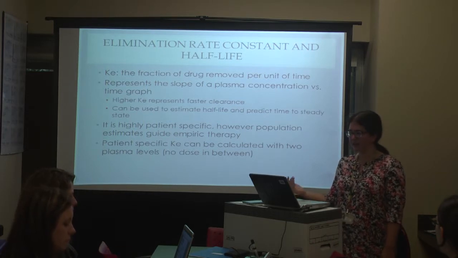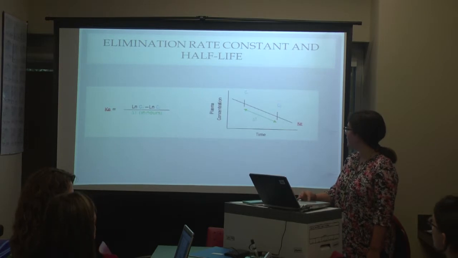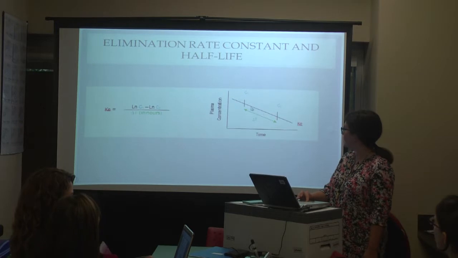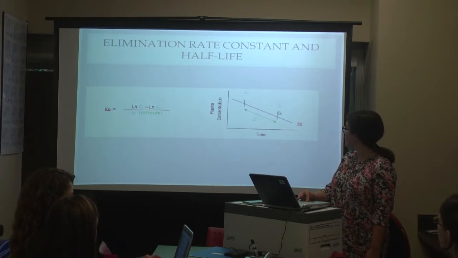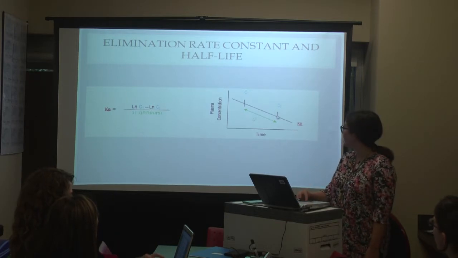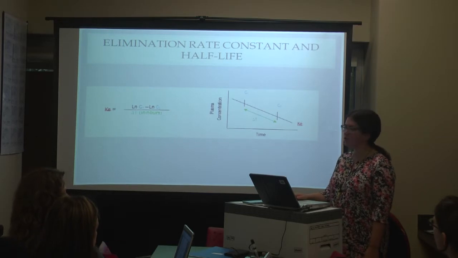We can actually calculate Ke with 2 plasma levels. You can see here, our Ke is going to be this slope. That's what we're looking at when we're looking at Ke. So when we have a concentration and a second concentration, with no dose in between, so we're just looking at the elimination of the drug in the body, Ke is going to be this slope. A higher Ke is going to indicate a steeper slope and faster clearance, elimination of the medication.